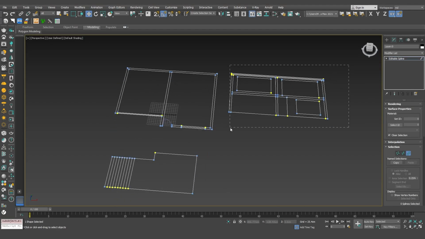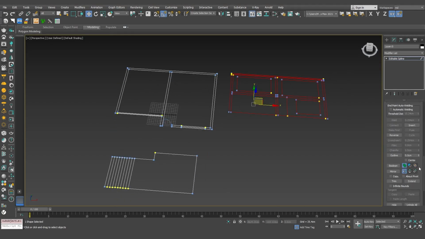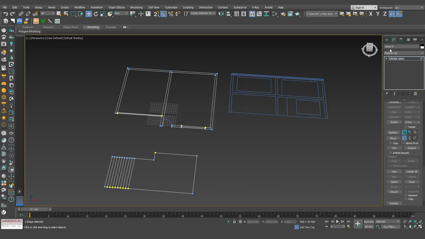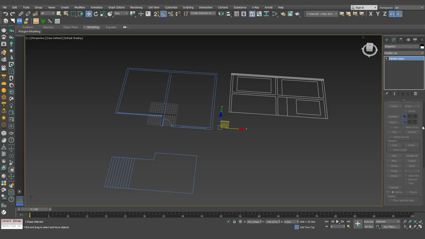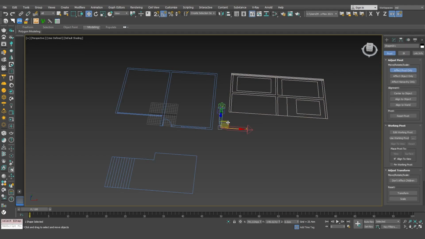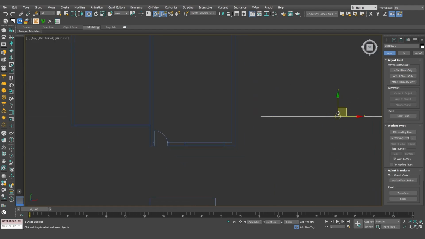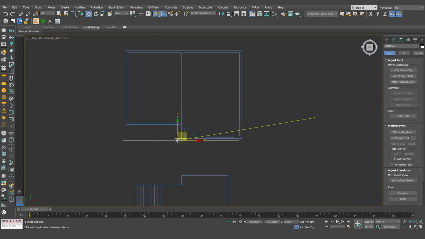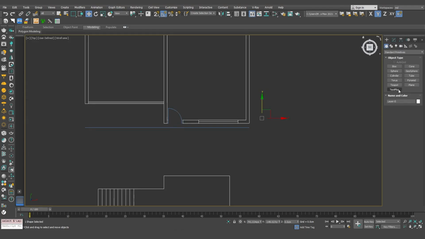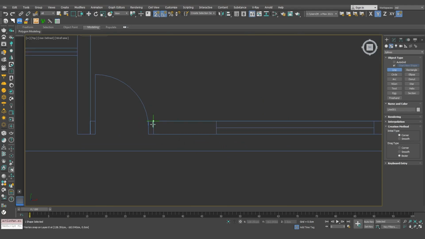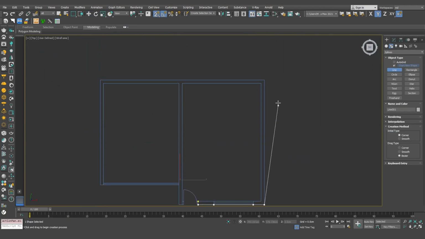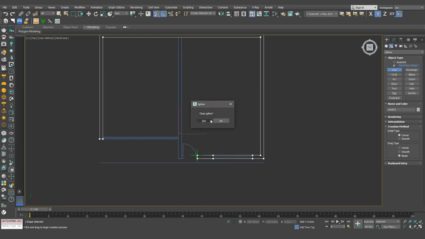I detach this part of the plan. I move the pivot point to the bottom center of this shape. Now I rotate it 90 degrees and place it here. Using line, I create the house walls. I create the middle wall separately as well.